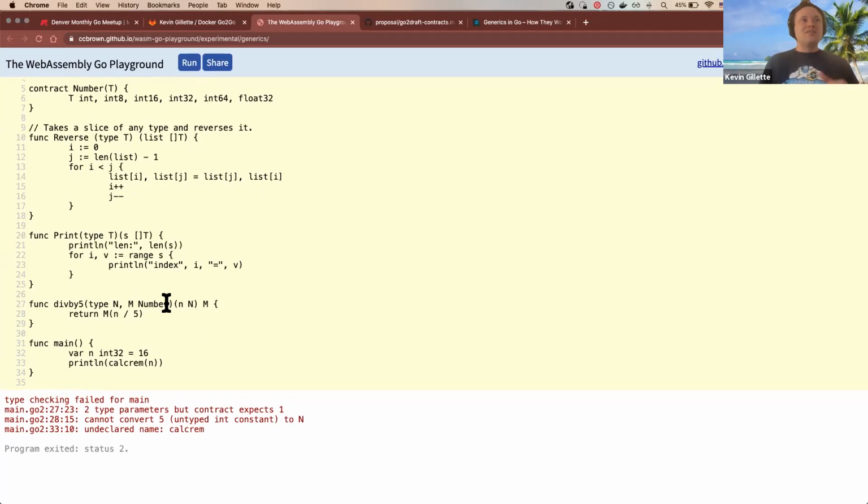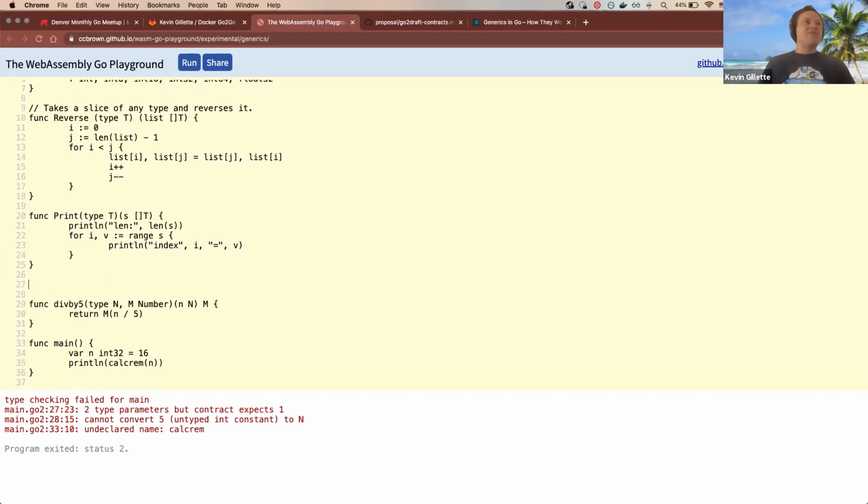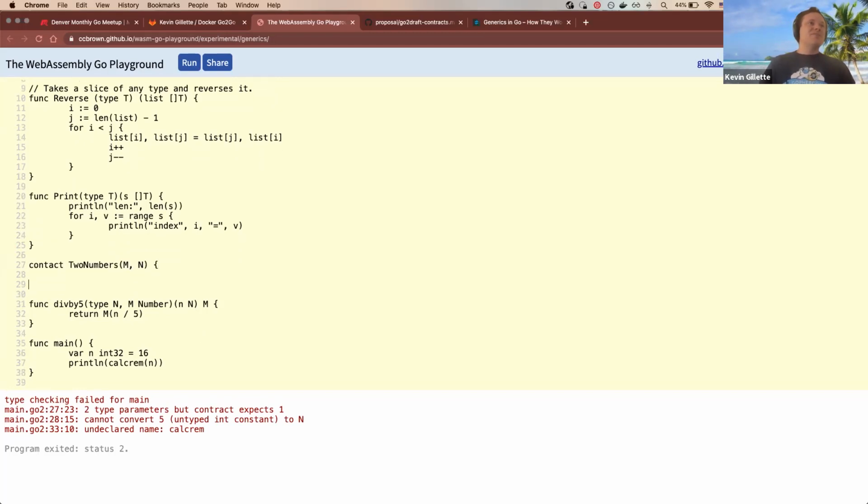A limitation of this design, though, is that you only get one contract per function or type. So if you actually have two type parameters of type number, you have to create a throwaway contract that is called like two numbers. And these don't have to have the same names. It's just clearer if they do.